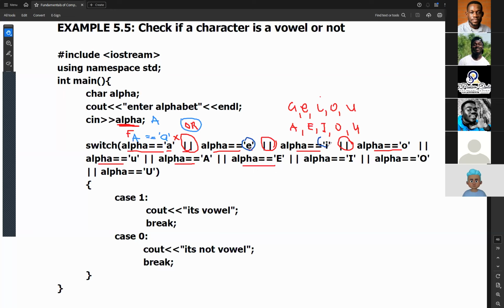Okay, it's also false. I is also false. O is also false. U is also false. But capital A is the same as A, the uppercase A. So what happens? This will become true. We are using the OR here because at least one of them should be true. If one is true and the others are false, because we are using the OR, the expression is true.